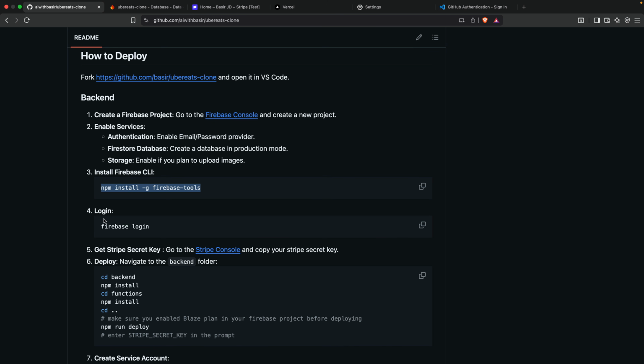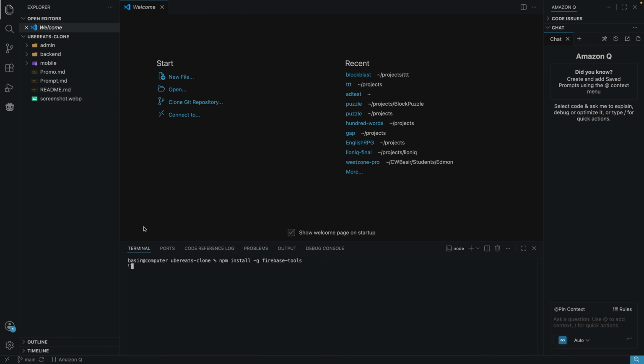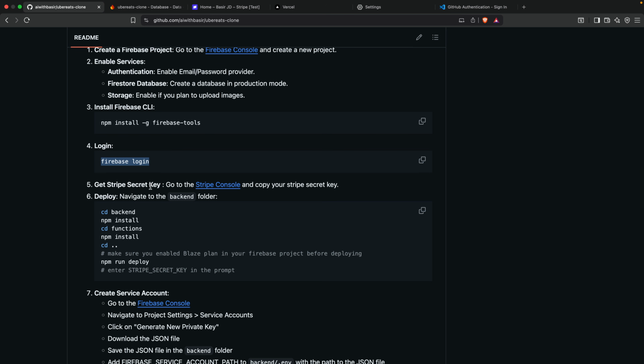Back to the plan, we need to log in to Firebase. Copy and run firebase login. Great, I already logged in. Next step is getting the Stripe secret key.